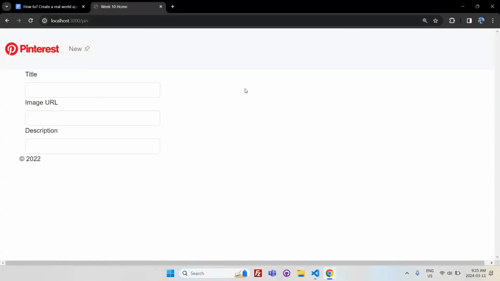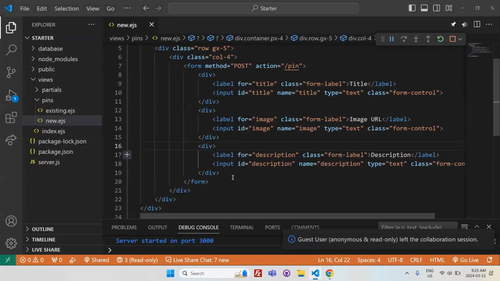Let's resume. We haven't connected our database yet, so let's get to that. What do we do once this form is submitted? One last thing that's left with this form is, once all of these fields are filled, we need a submit button. So let's create that.